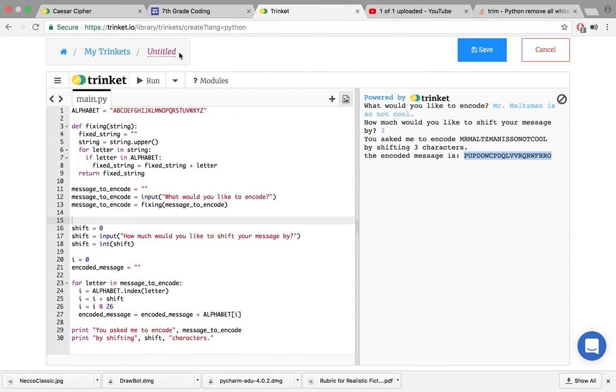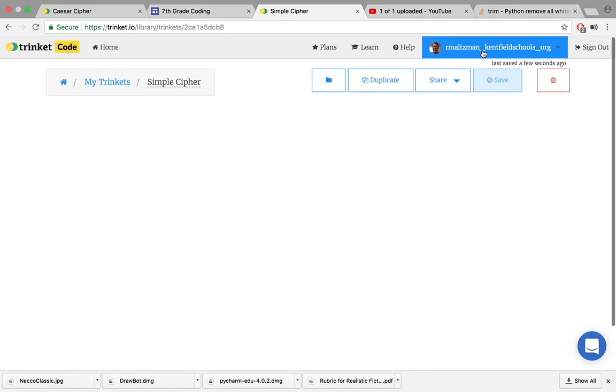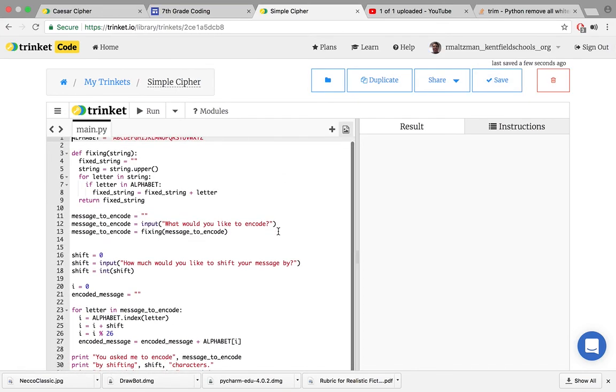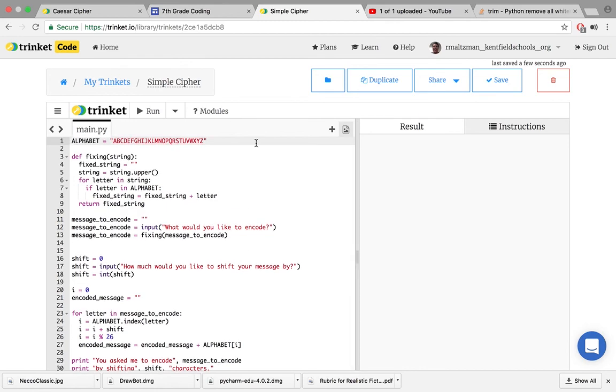So I'm going to go ahead and retitle it. I'm going to call it Simple Cipher. I'm going to save. And I have a simple cipher up and running. Okay? Hopefully you understand that. Whew. Confusing? Maybe a little. Just go slow. Make sure you understand each step.